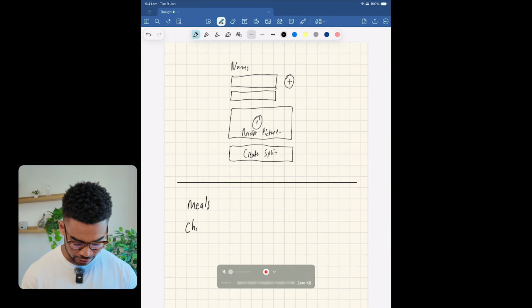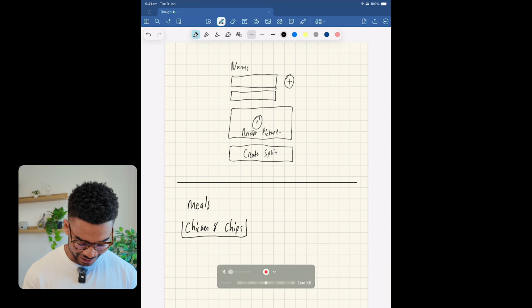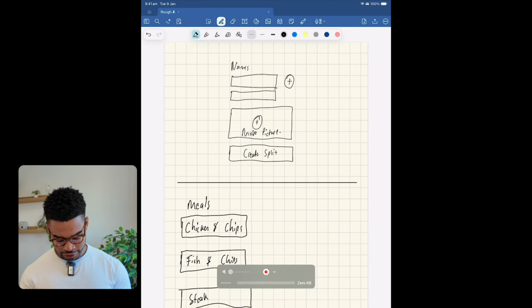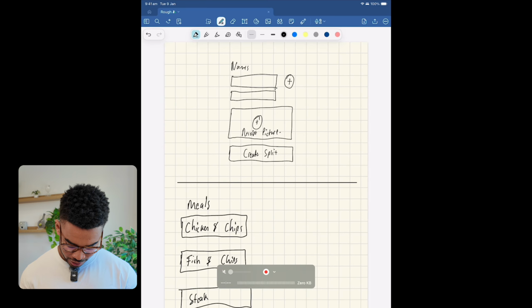So let's say you have chicken and chips. Of course, I was gonna put that. So you have that. And then let's say you have something else. Maybe you have, what else do people have? Fish and chips. And then maybe you have a steak right here. And maybe for each of them, I could do a profile picture, but that doesn't make any sense because you don't have time to get a profile picture of everyone.